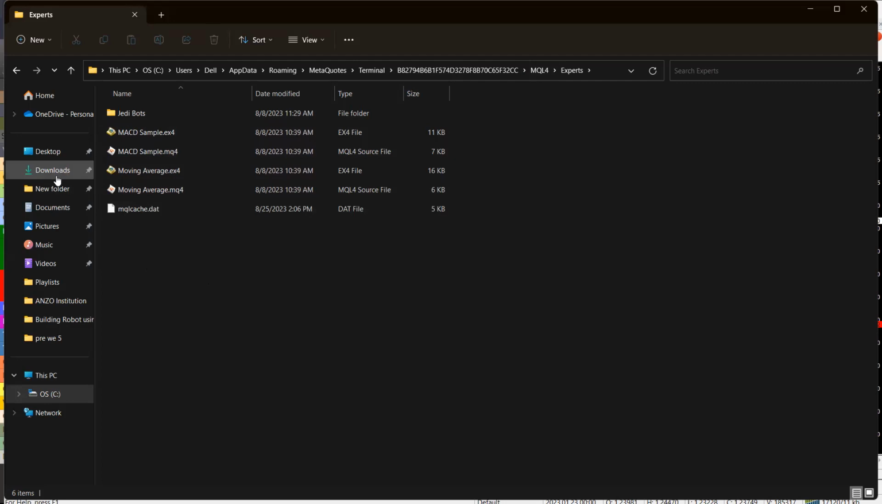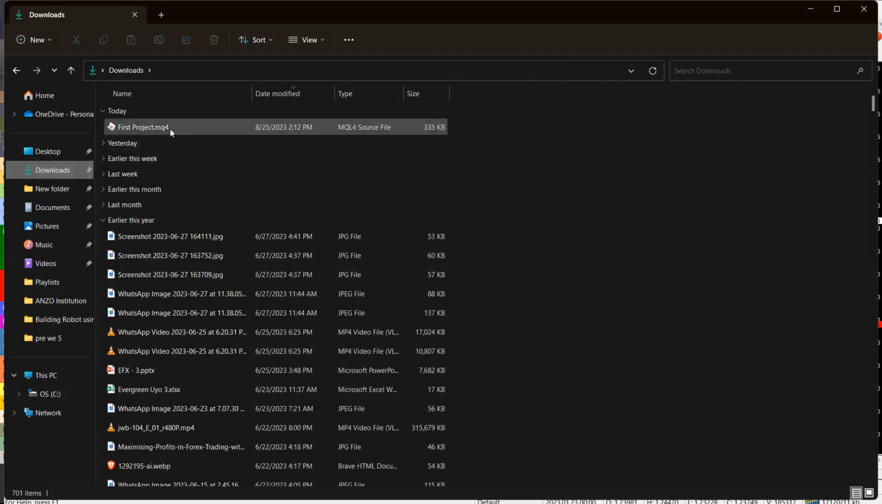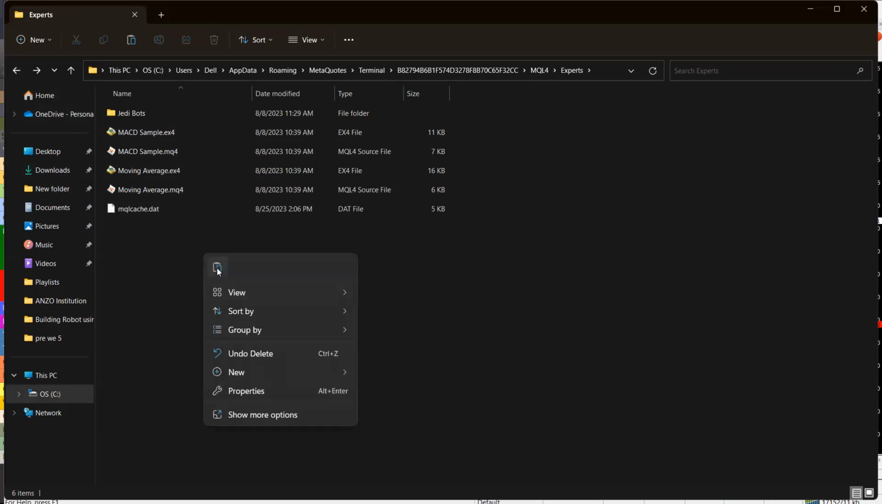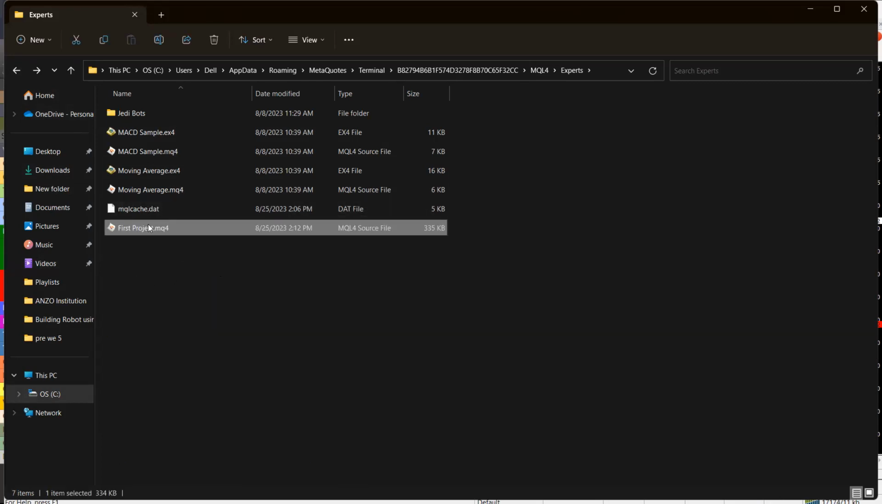So I'm just going to go to where we downloaded it from, which is the download page. Let me cut it, and then go back to where we're coming from and just paste, right? So I'll just paste, okay? So now we've pasted this in the data folder of our MT4.